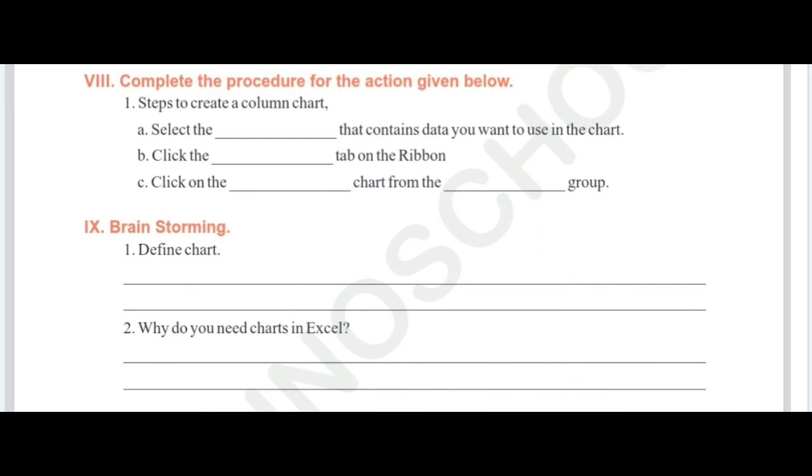Next question: why do you need charts in Excel? What is the purpose of inserting charts in MS Excel? For this question you have to give your own answer, children. Try to give it in your own sentence. To get a data analysis report and to see data comparisons in the view of graphical representation of data. This is the answer, which I have explained in my own sentence. You have to understand the chart concepts in MS Excel.